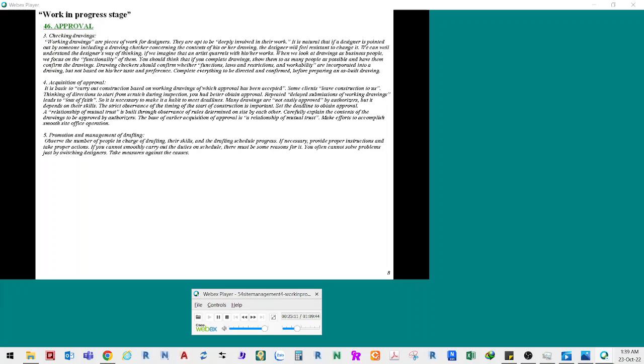Many drawings are not easily approved by authorizers, but it depends on their skills. Strict observance of the timing of the start of construction is important. Set the deadline to obtain approval. A relationship of mutual trust is built through observance of rules determined on site by each other. Carefully explain the contents of the drawings to be approved by authorizers. The base of earlier acquisition of approval is a relationship of mutual trust. Make efforts to accomplish smooth site office operation.